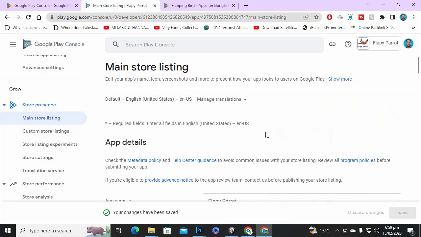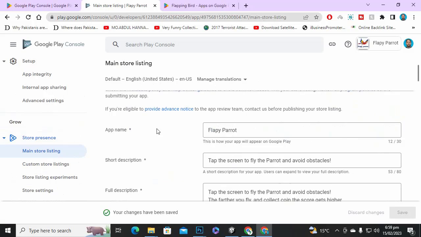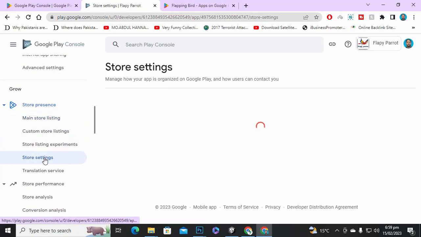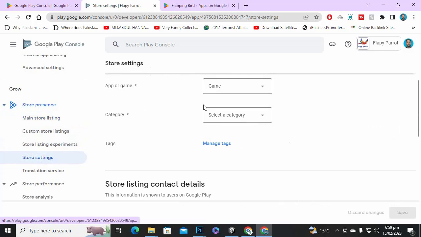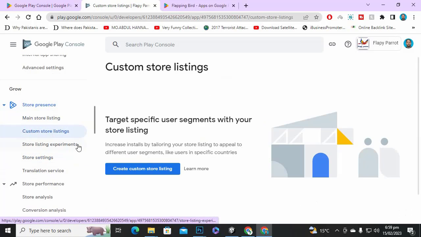Whenever you complete some section, you can go to the main store and again recheck the requests, and then you can follow the steps. But anyhow, you can see we have store settings, etc. So if we go to store settings, let's see what is there. We have a game, we have to add the category. So I will just click on custom store listing first, so we don't need to do anything.